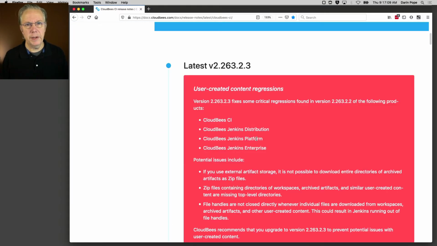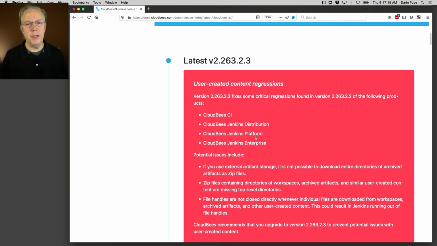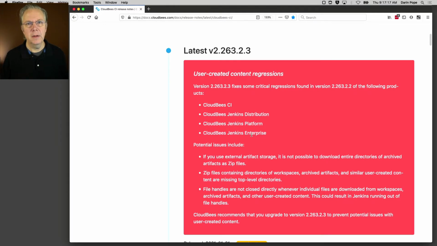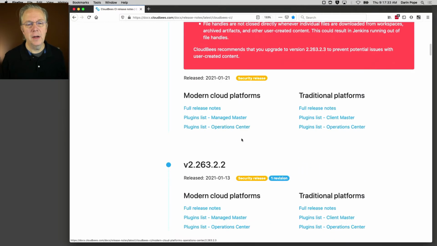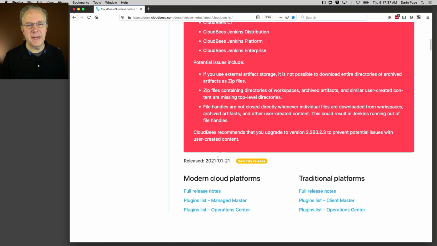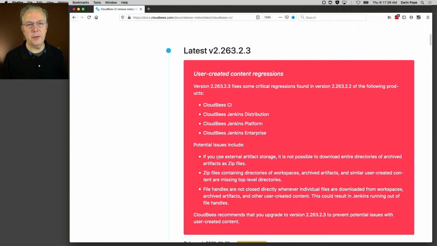So at the time of the recording, we have the latest version being 2.263.2.3. And you'll notice this big red block at the top. Now, depending on when you're watching this video, this color may have changed, but for now it's red. And there were some regressions that caused us to do a new full release in January. There was actually another release as well in January that was 2.2. But let's take a quick look here at the 2.3.